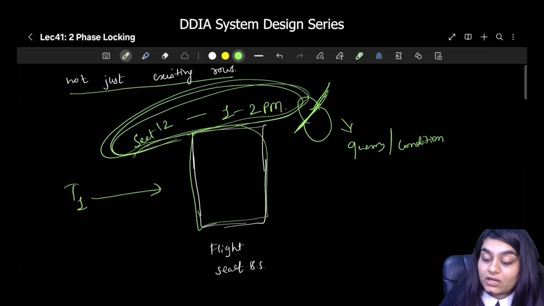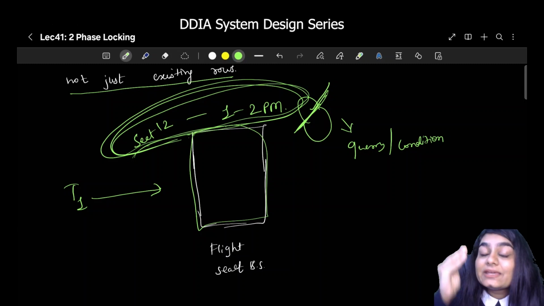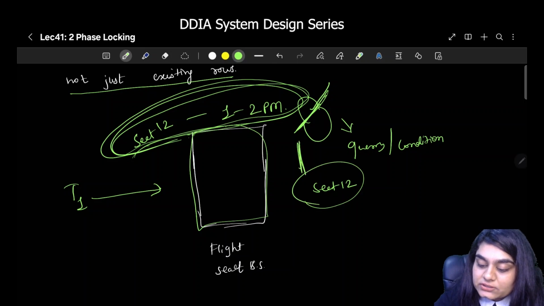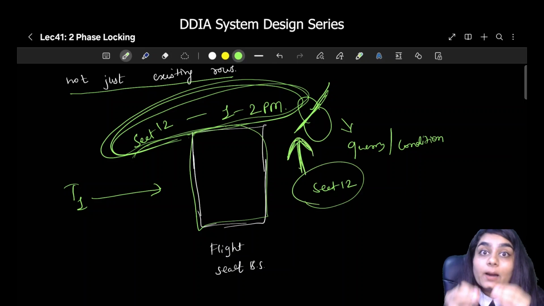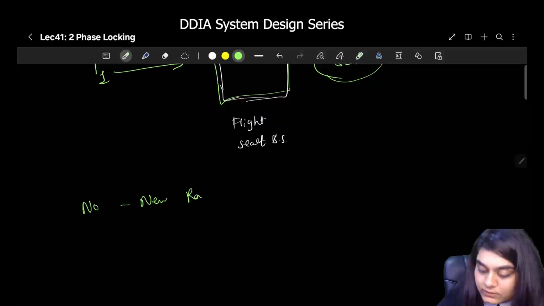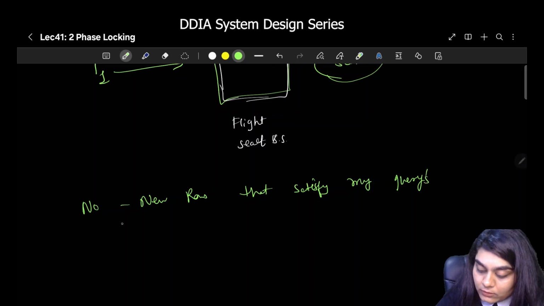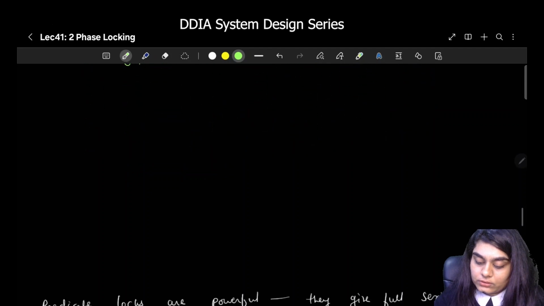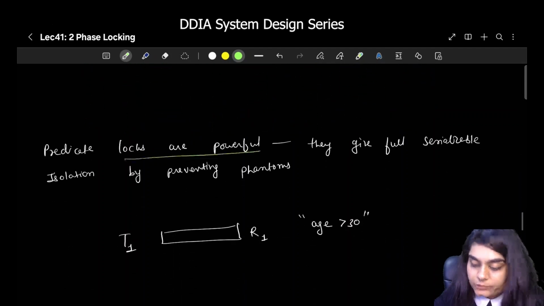And this will prevent another transaction from inserting another booking for seat 12 in that time while the first transaction is still working. In short, a predicate lock says that no new rows that satisfy my query's where condition may appear. Okay, so predicate locks are powerful. They give full serializable isolation by preventing phantoms.